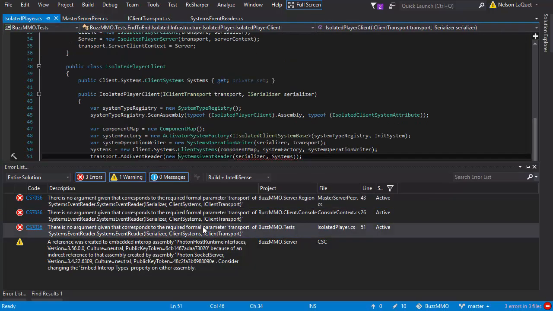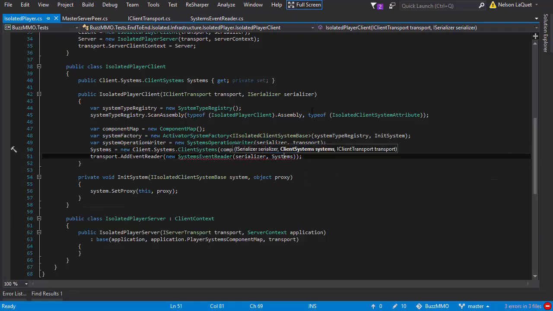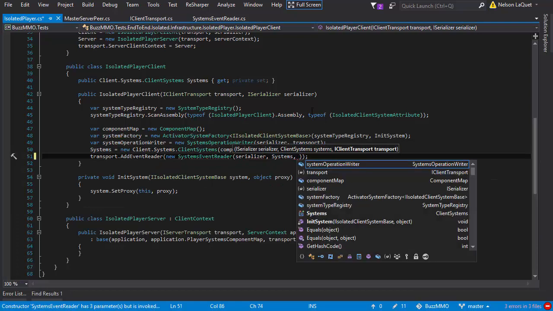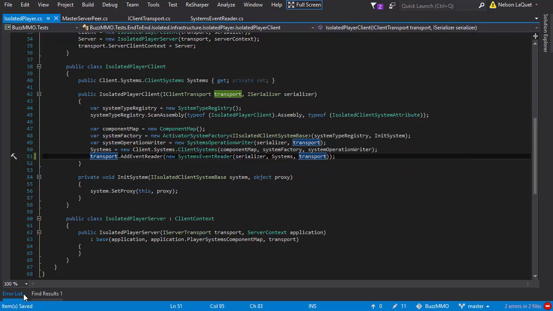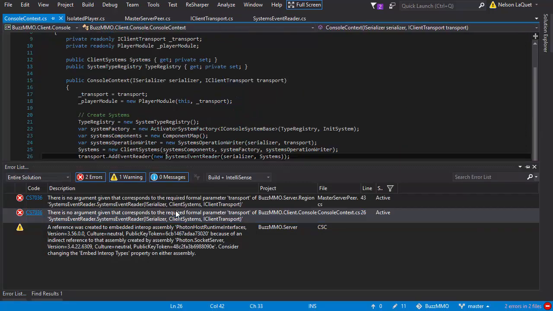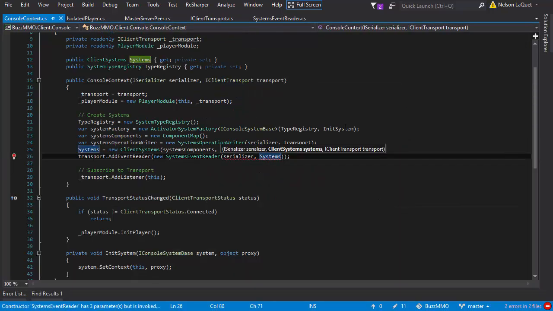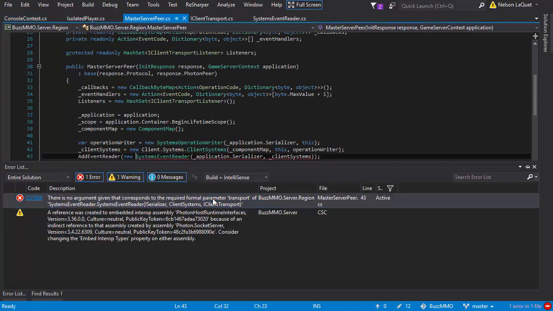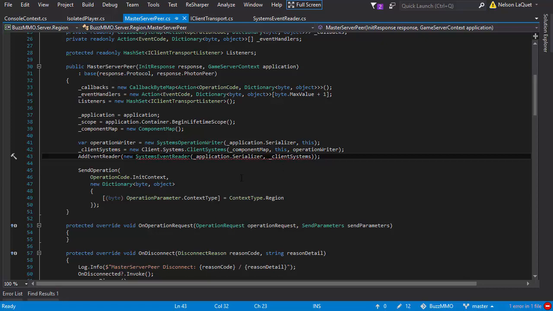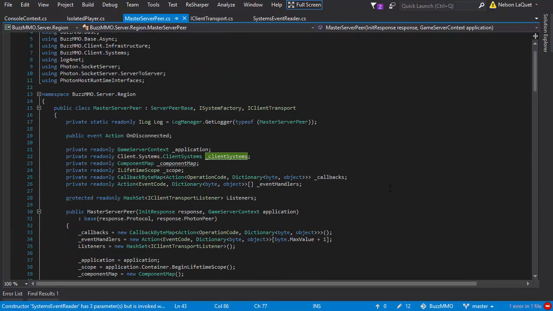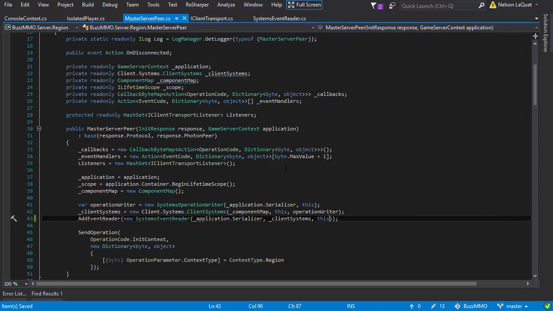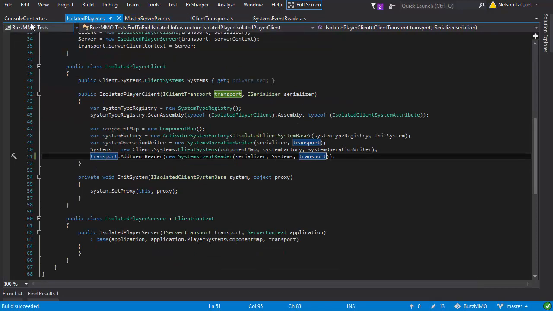Let's just go down them from tests. Okay, so tests, remember our systems event reader wants an IClientTransport. So for this, we can just pass in transport directly. For our client console, our systems event writer wants a transport, so for this, we'll just pass in our transport there. And for our master server peer, our systems event reader wants a transport. And in this case, the IClientTransport is itself, so we're going to pass in this. And now that should compile. We will get errors in the Unity side, but we'll fix all that up in a bit.